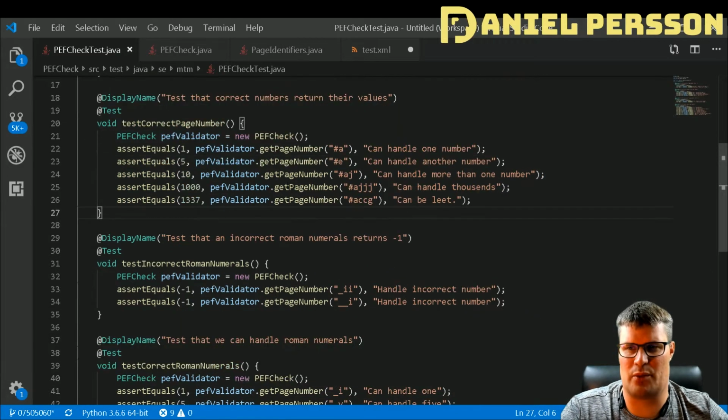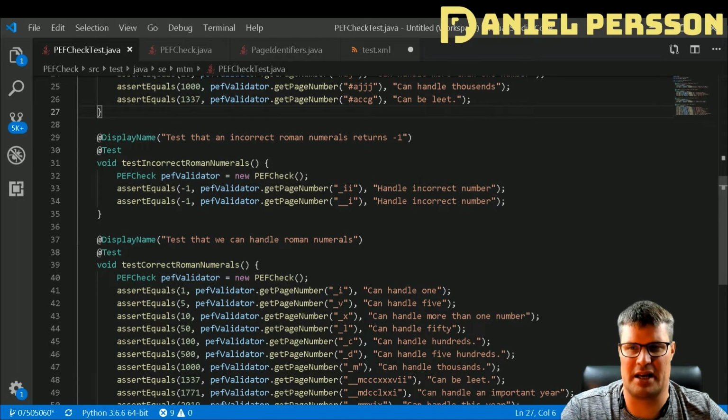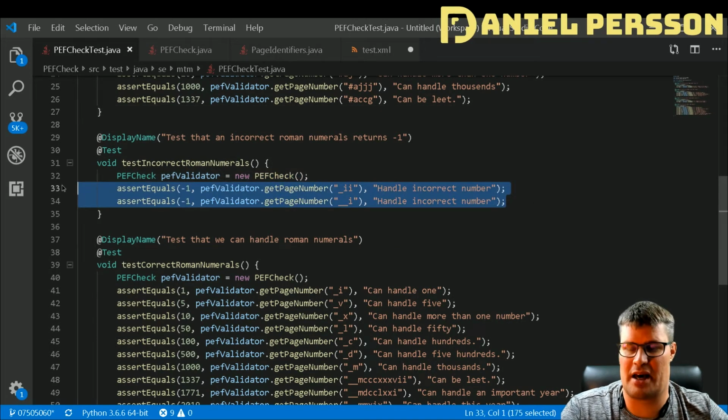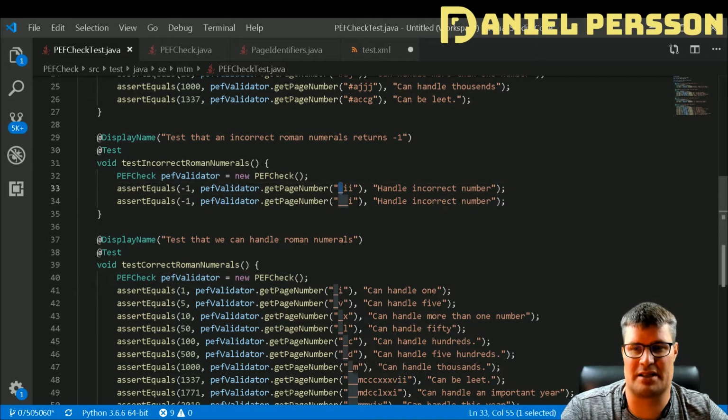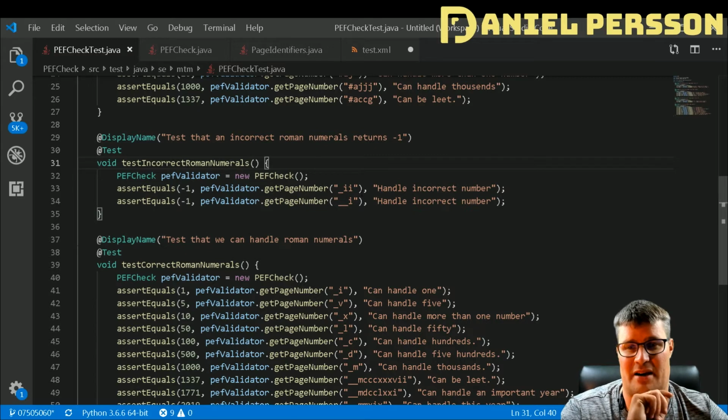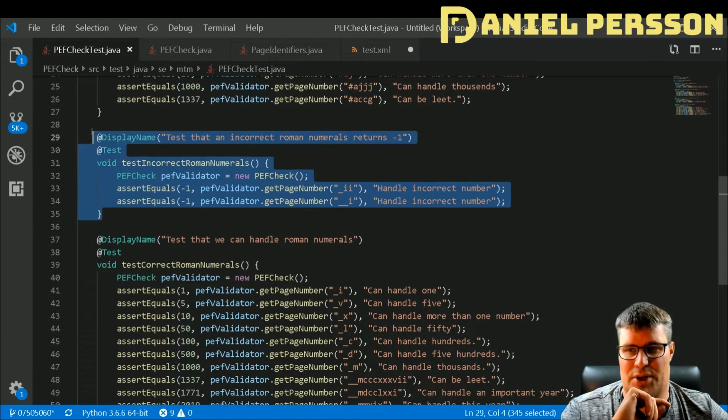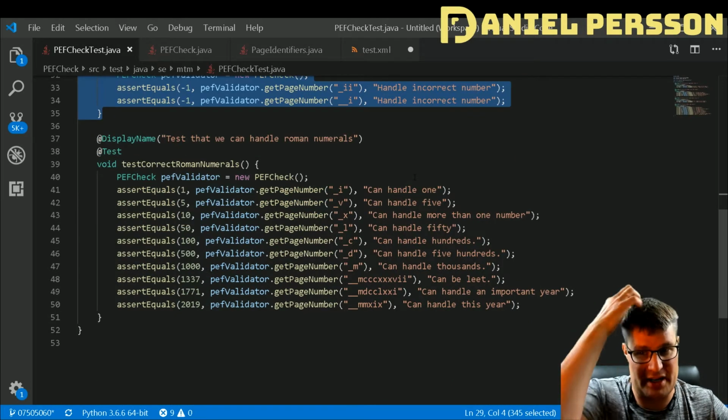And then I wanted a test to handle incorrect Roman numerals. And the strange part here is that you actually must have 2 underscores if you have 2 or more letters in your Roman numerals, and you can't have 1 in front of 2 of them. So you should have 1 when you only have 1 Roman numeral character, and you should have 2 if you have more. So I just put in some test cases for that to see incorrect numbers.